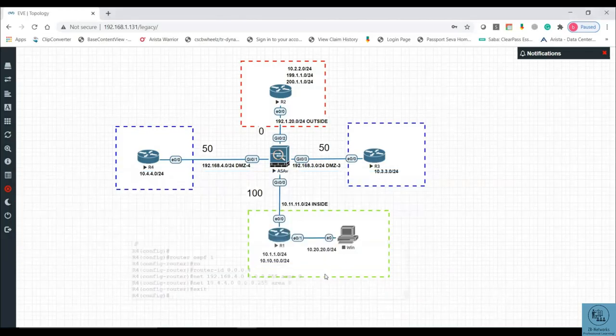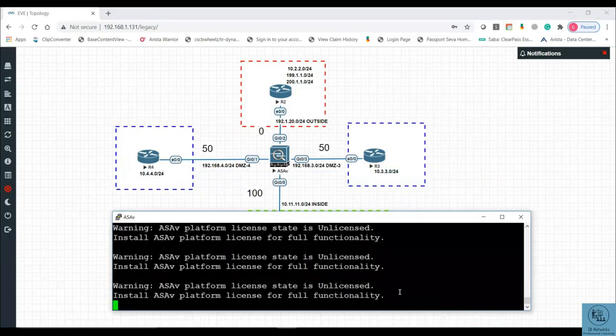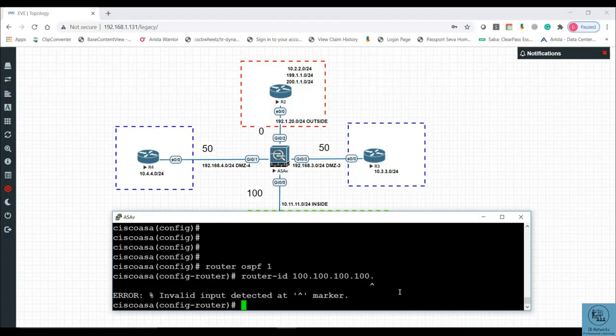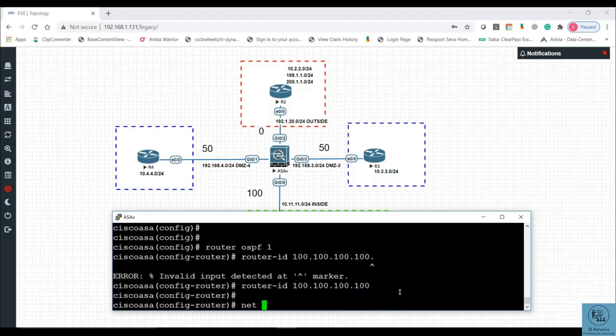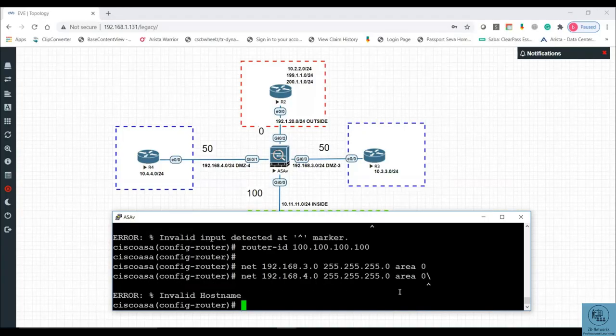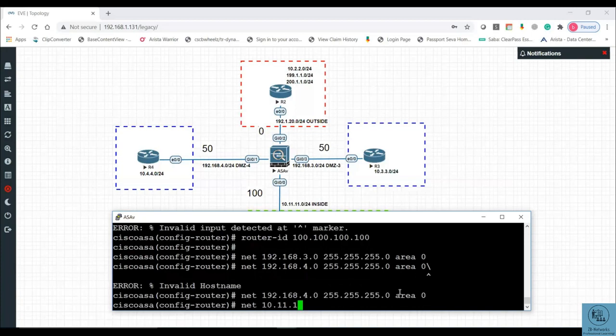Done. And the ASA will have OSPF towards us and a default route towards the internet. So on the ASA, I say router OSPF 1, I define the router ID, say it is 100, and network, so skipping the outside, it is 192.168.3.0. In case of the ASA, it is a subnet mask and area 0. Then 192.168.4.0, and 10.11.11.0.